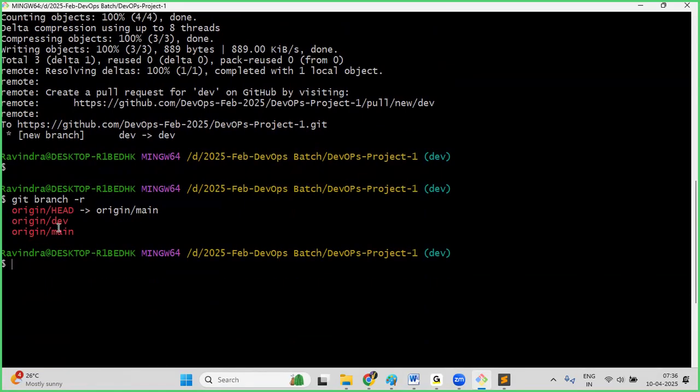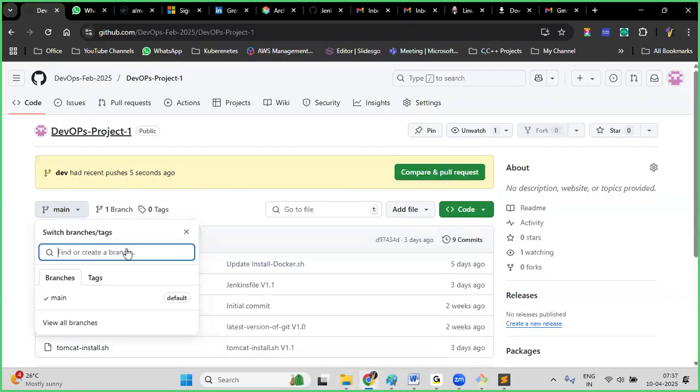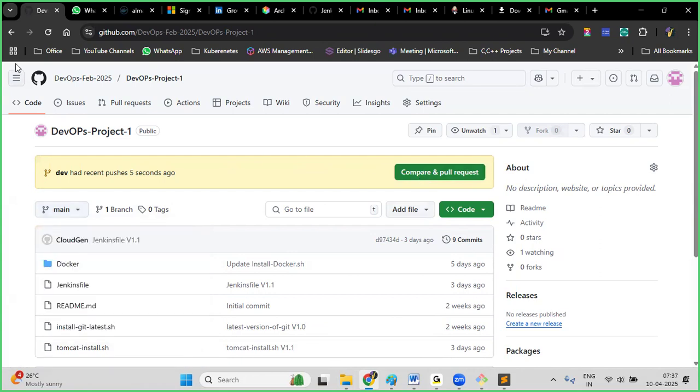At present, we are having the dev branch in the remote. If you want to see that, just refresh this one. We will discuss it in upcoming classes. Just refresh here. Still we are having only one branch. We need to refresh this one.